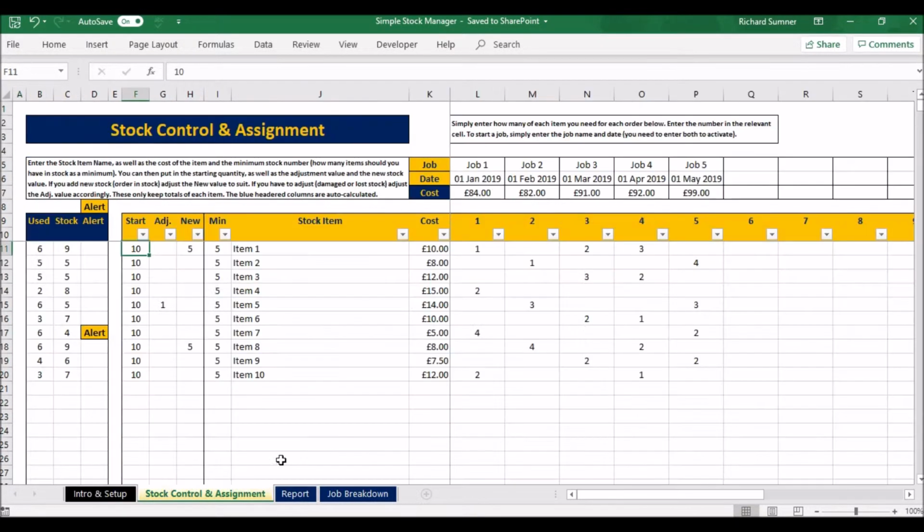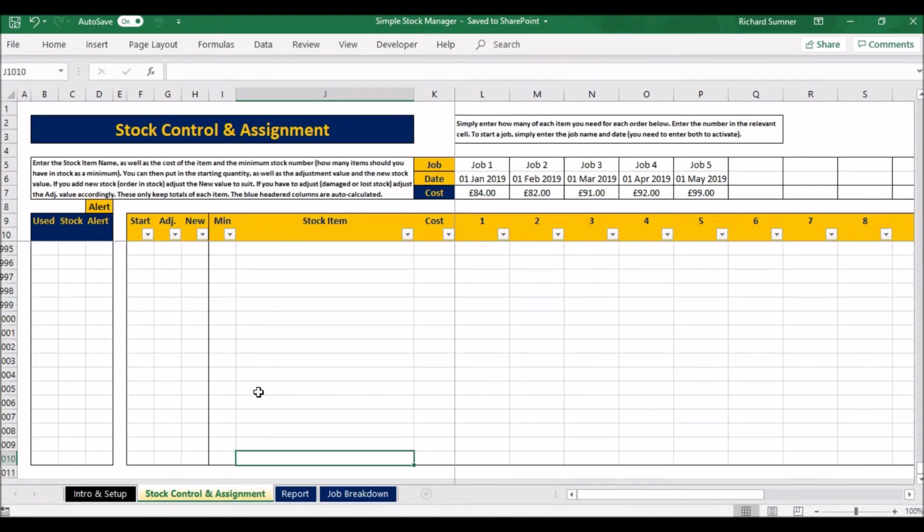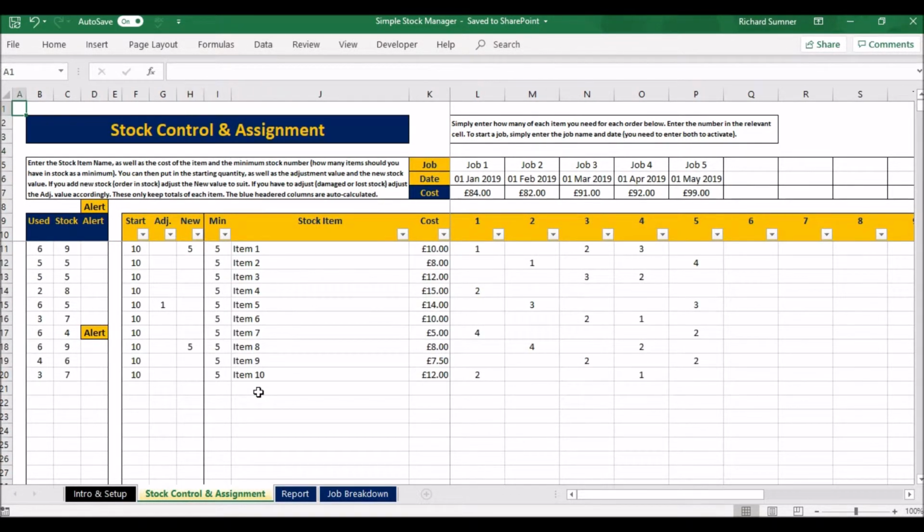So we click on the stock control and assignment tab. Now this looks confusing at the beginning, but it's fairly straightforward. As normal, the blue cells will calculate. So what you can do here, in the yellow cells under stock items, is name your stock items, all the different bits and bobs that you have. Make sure you don't have any duplicates. You don't want duplicate item names. It will flag up red if you do. If we go down to the bottom, we see we've got space for 1,000 items, so you can enter 1,000 stock items.